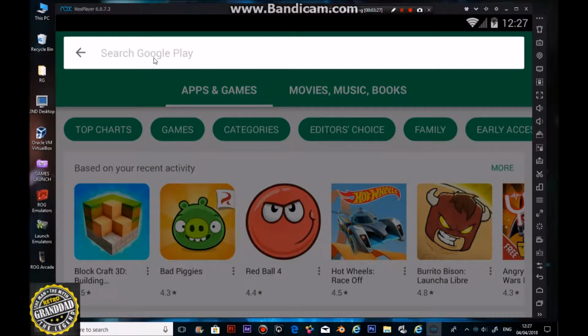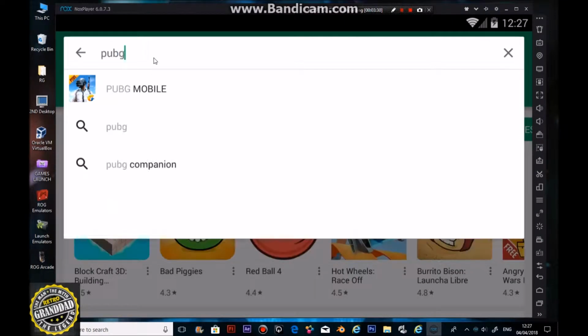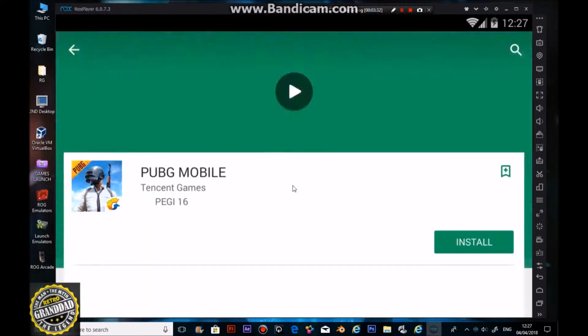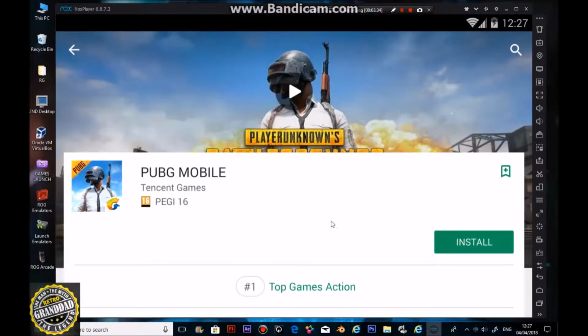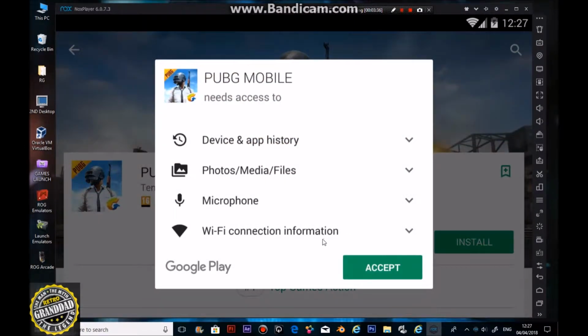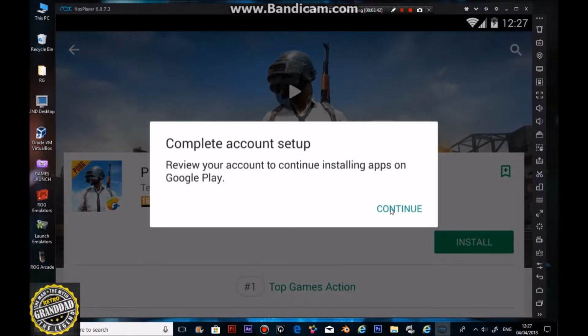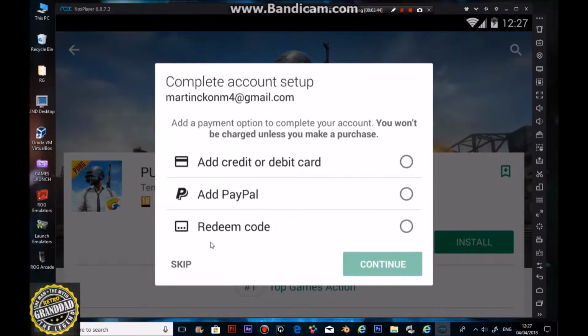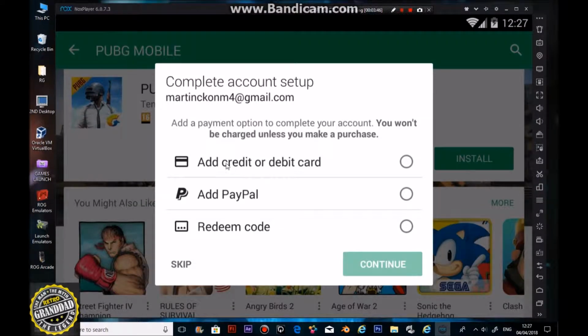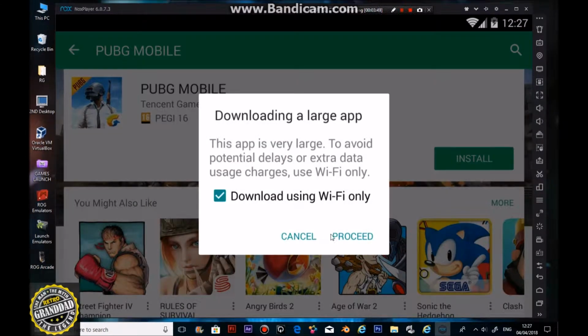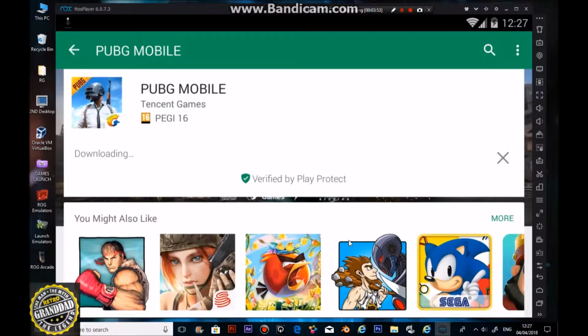Type in the Play Store, PlayerUnknown's Battlegrounds, PUBG Mobile. Install. I've actually downloaded it already, but it wasn't working too great. Continue. On this, you don't have to set up your PayPal account or anything, so just skip that. Downloading a large app, don't download it over Wi-Fi, proceed. Now that's going to be 690 meg, so let's pause this video and come back in a moment.